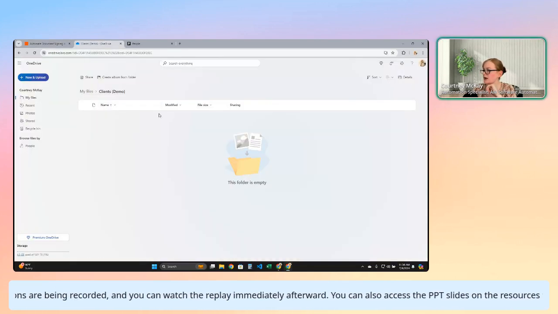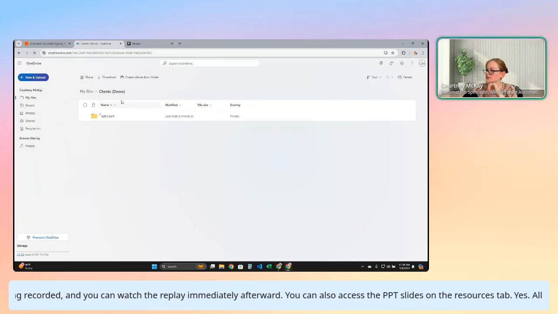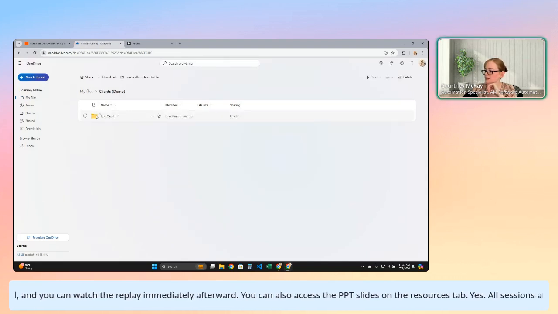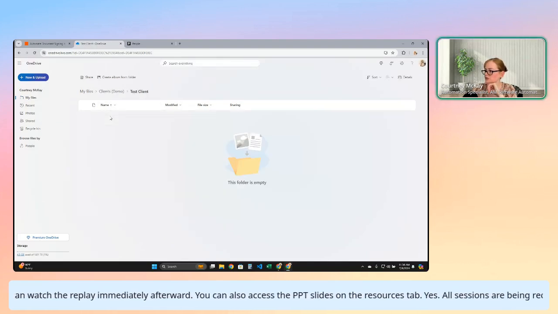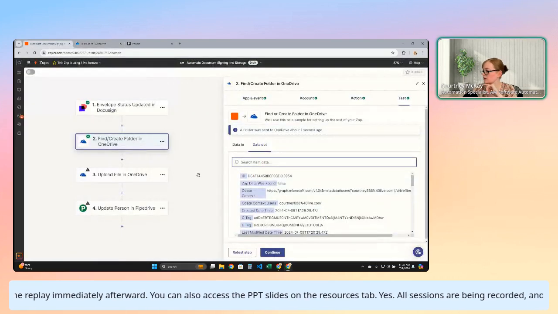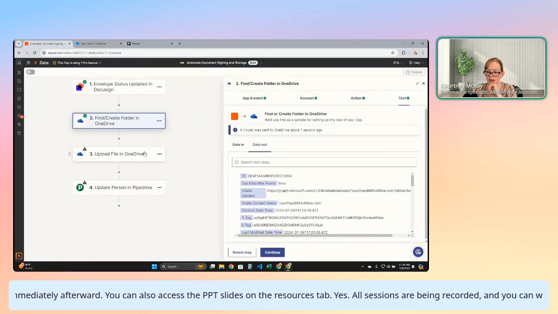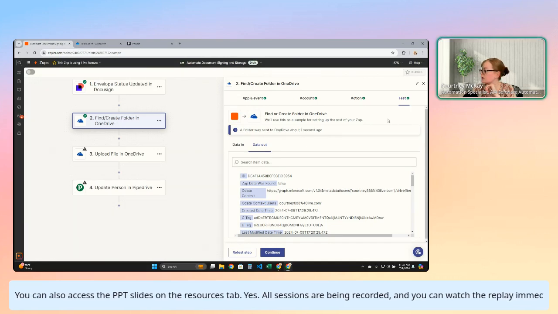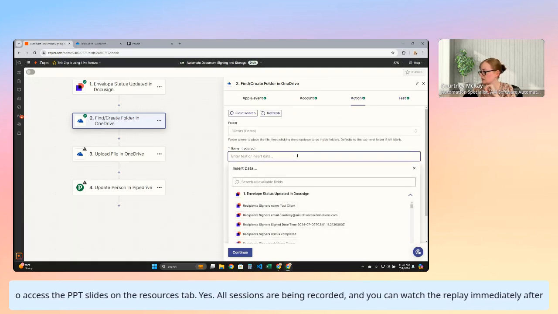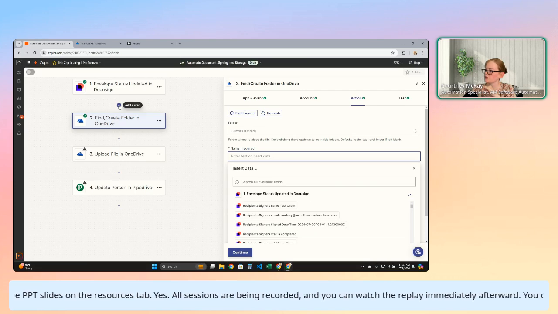All right, let's see what happened. If I refresh this, okay, yep, it created a test client folder, which is great. That's exactly what I wanted it to do. And so now, what about your folder structure, last name versus first name? Oh yeah, you can do that, so that would be a little bit trickier.